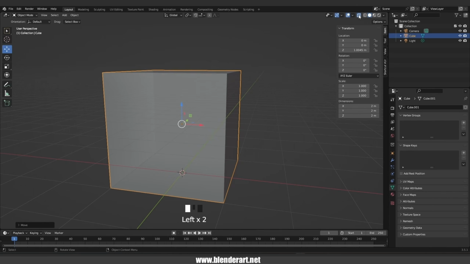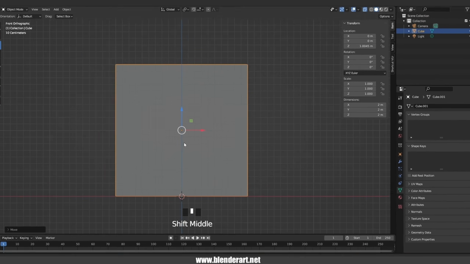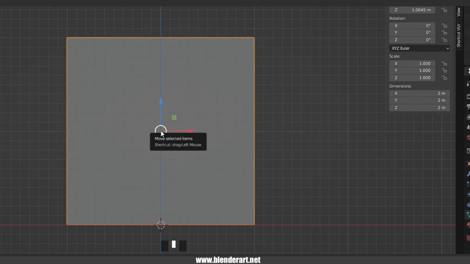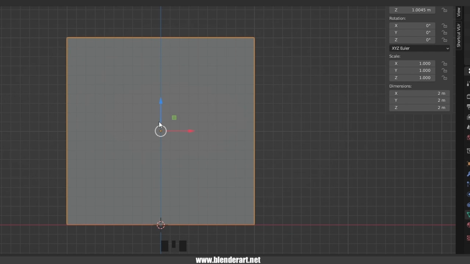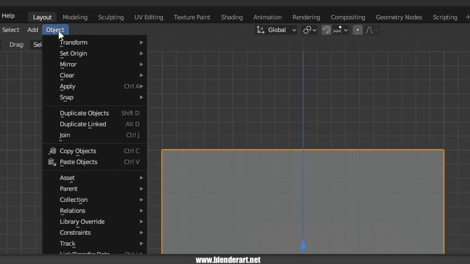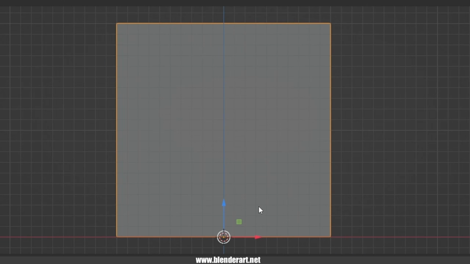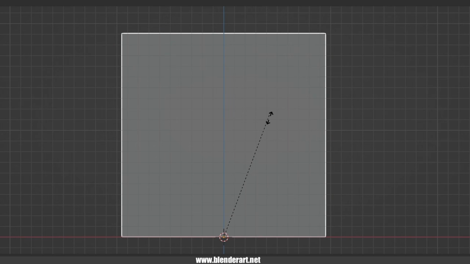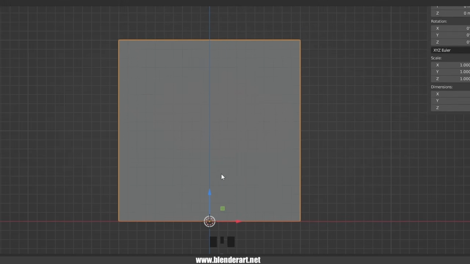Okay guys, 1 on the numpad again. Now if we look at this cube, we have what we call the pivot point. We're going to try to scale that cube to see what the pivot point really is. So I hope you got it. Go to Object, Set Origin, Origin to 3D Cursor. Now if we want to scale or rotate this cube, we must do it from the pivot point, as you see in this example. Okay, that sounds good.